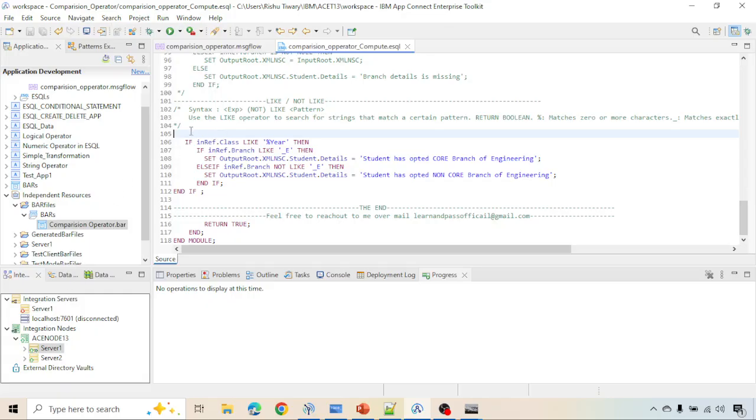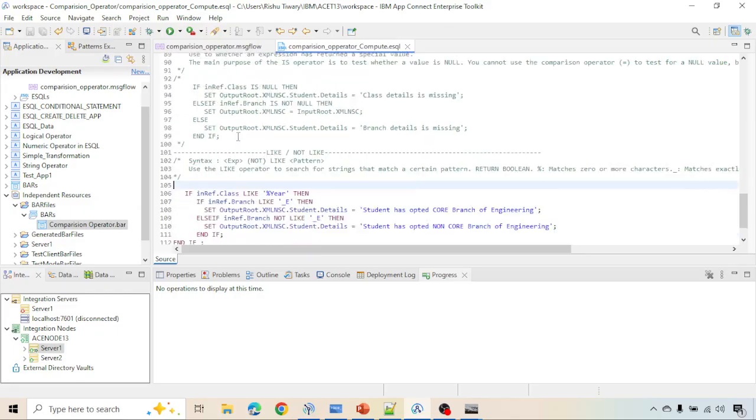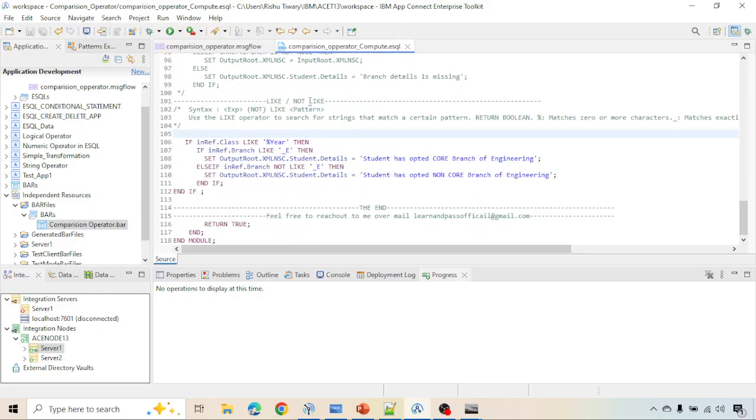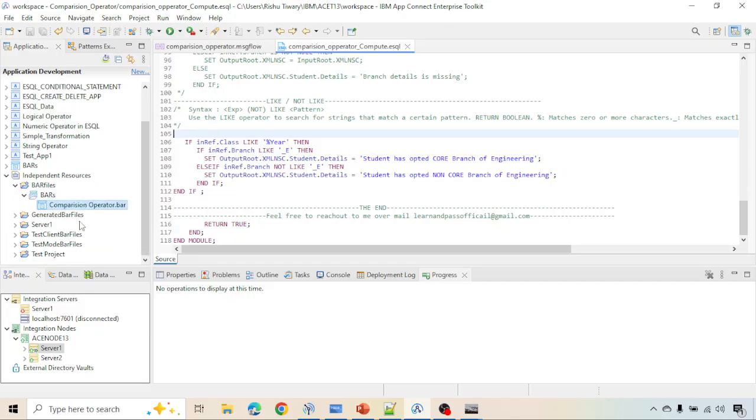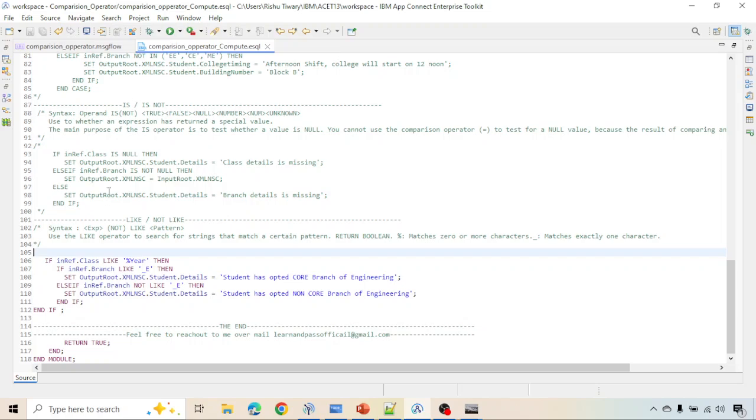Okay, so we have covered each operator. Now the last operator left is the like or not like operator. So I just uncommented this code, built and saved the bar file, and deployed the code. Let me explain the like operator.